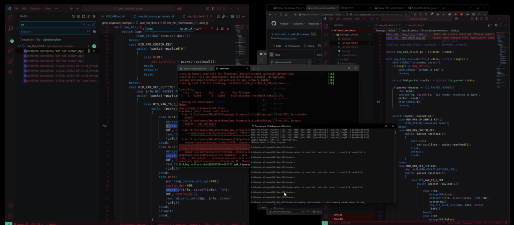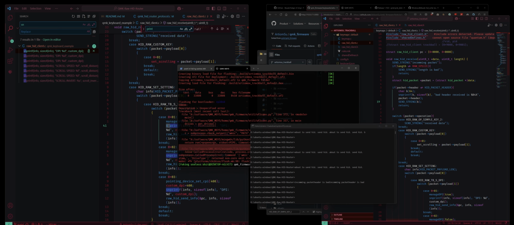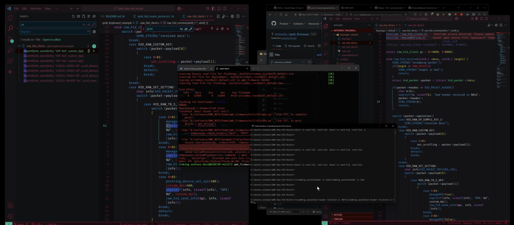Okay, so now then, I'm gonna send a packet. Oh yeah. Okay, so... incoming packet bad, header received is 40 FE. What the fuck?